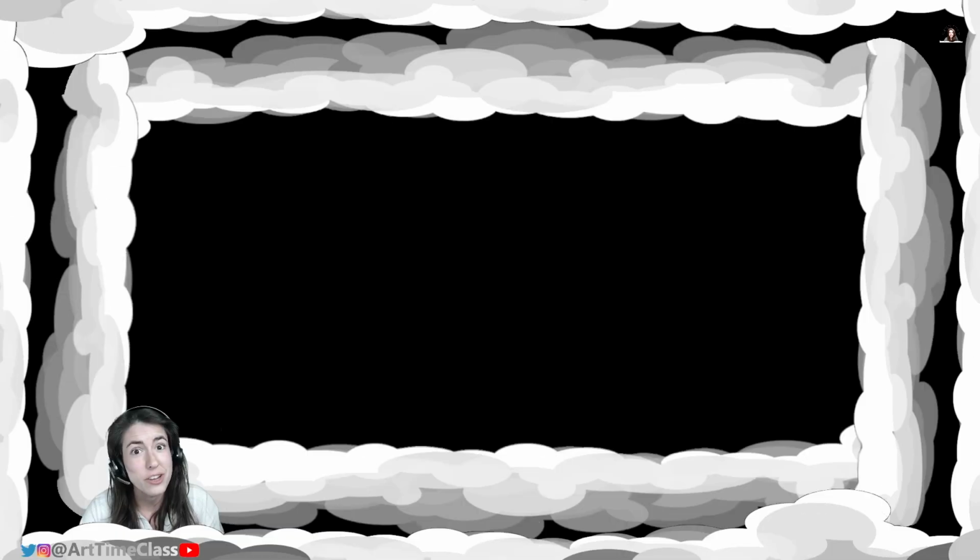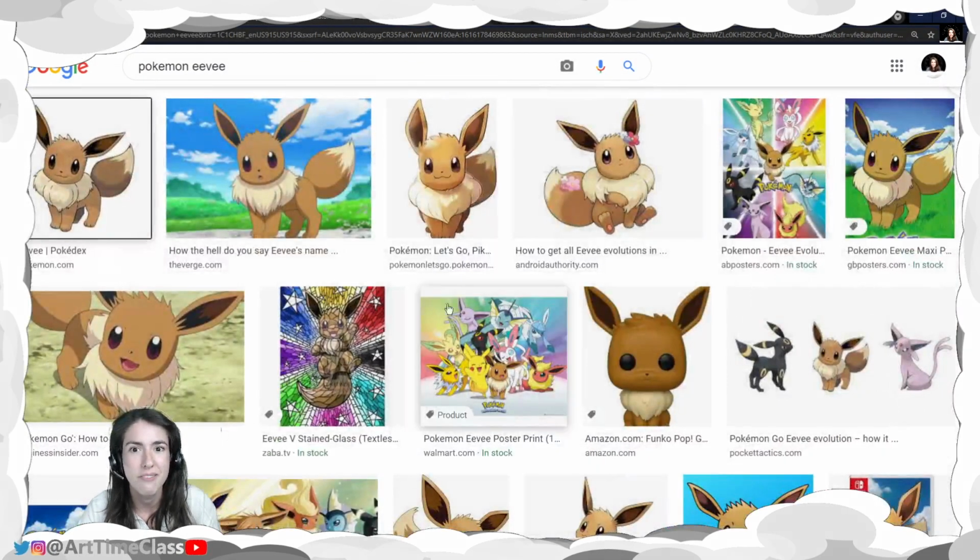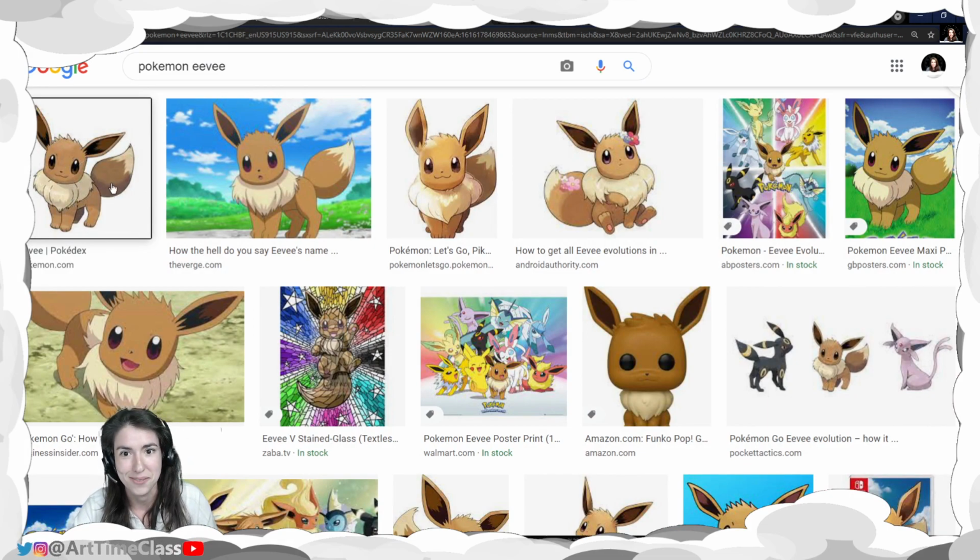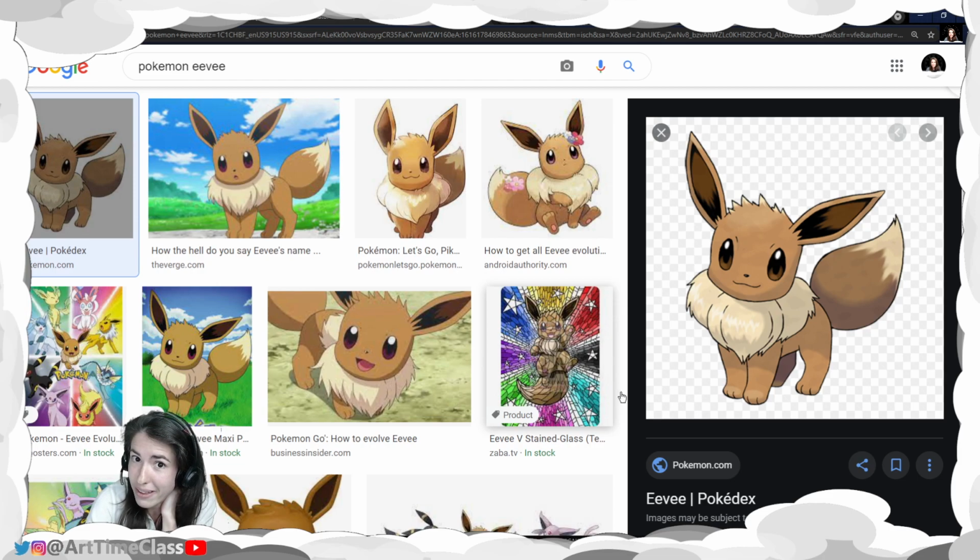Today, I'm going to be talking to you about saving an image and taking a screenshot on your Chromebook. Let's get started. To begin, you're going to need to find an image that's appropriate to save. I went ahead and found Eevee, my favorite Pokemon, and I like this image right here. So what I'm going to do is right-click on this.